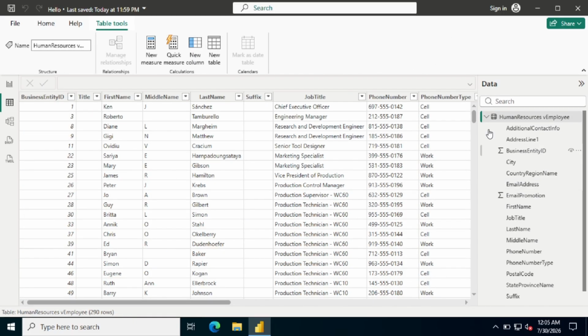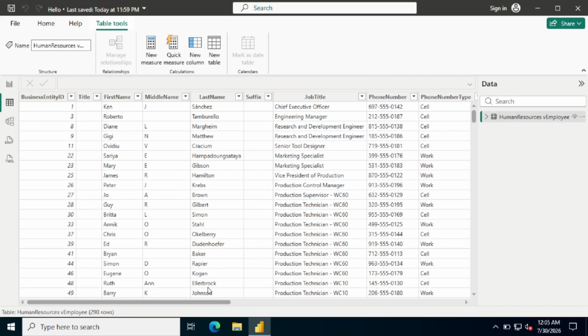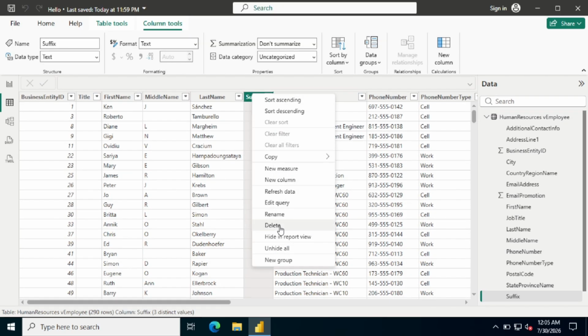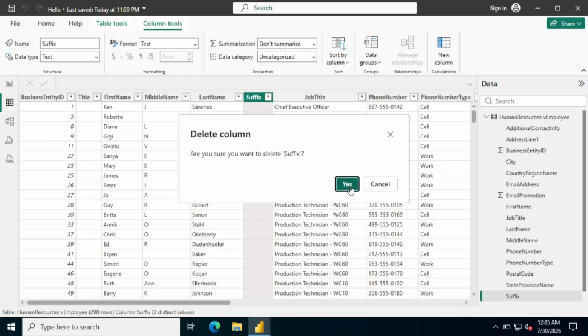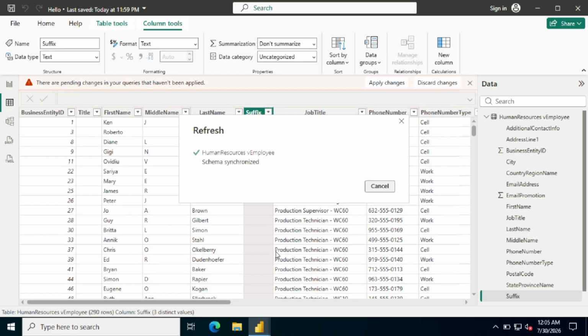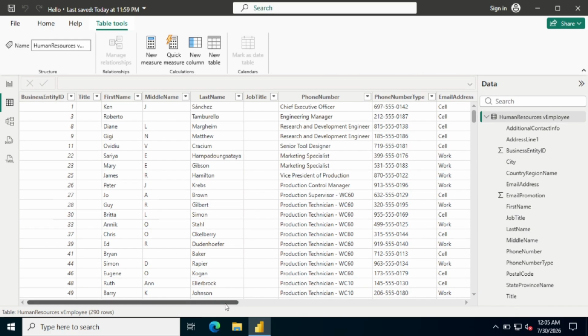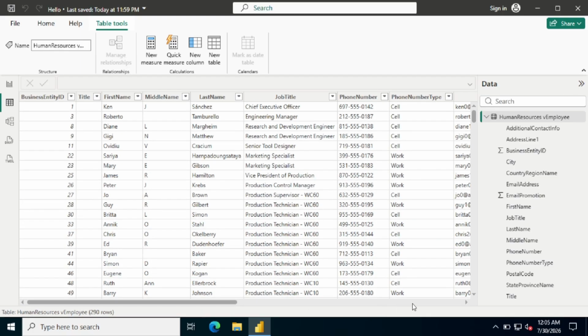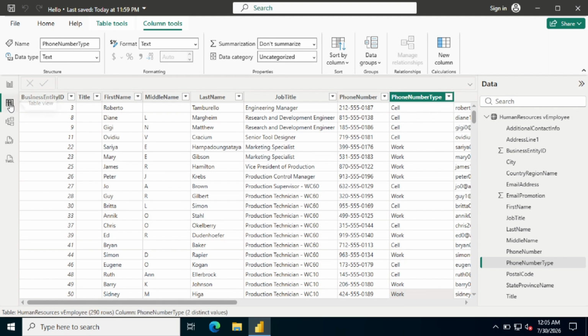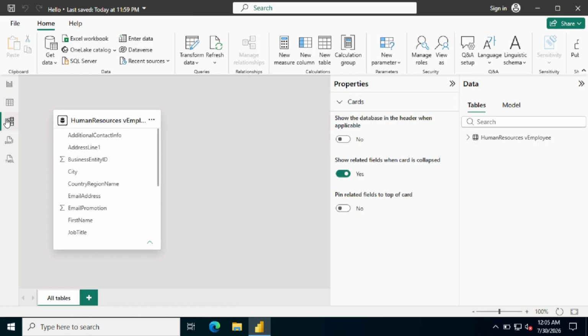So in this way, I can modify my data. I do not need any suffix, so I can also delete this column. In this way, I can transform the data here in Power BI table view. Now we are moving next to model view.